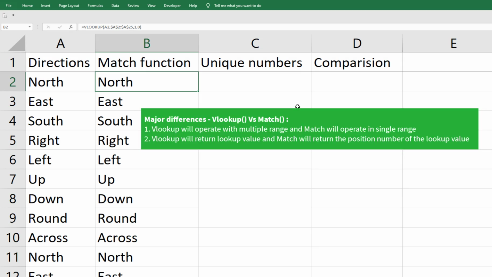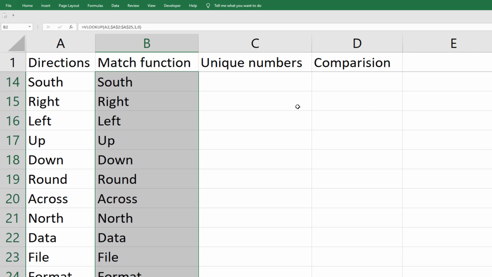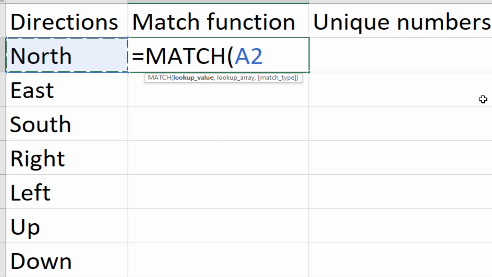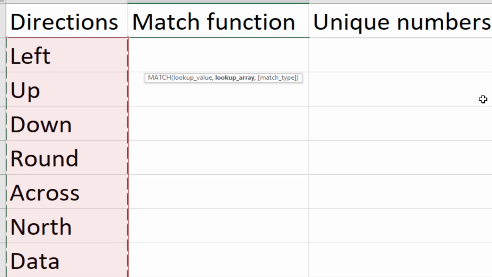The major difference between the MATCH function and the VLOOKUP function is that VLOOKUP will generate lookup values, like what you are seeing now. The MATCH function will produce the position number of the lookup value. So I'll show you the MATCH function. Equal to MATCH, tab, the same lookup value as we did in VLOOKUP, comma, the range. I'm selecting a range. In the MATCH function, we have to select a single range. Like VLOOKUP, we can't select multiple ranges.